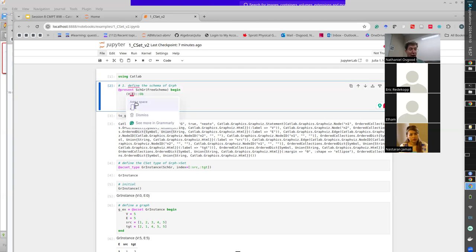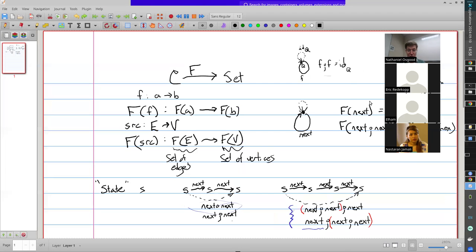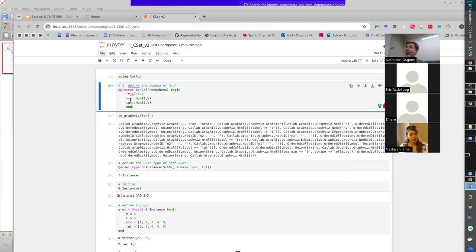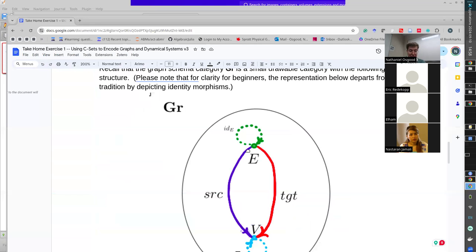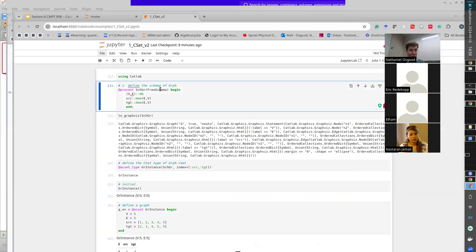Are we good with that? And in CatLab, I believe it's fair to say, I asked Xiaoyan earlier, because Xiaoyan is the real local expert on a lot of these things. When you specify a schema like this in CatLab, unless you impose equations like these equations here, it's the free category. It's the category freely generated by this presentation. You are specifying generators here, and you can specify relations in the form of equations that have to hold. But here there's not much to specify because there's no non-trivial composition to consider. Source after ID E or ID V after source? It's not so interesting. So this is our free schema.